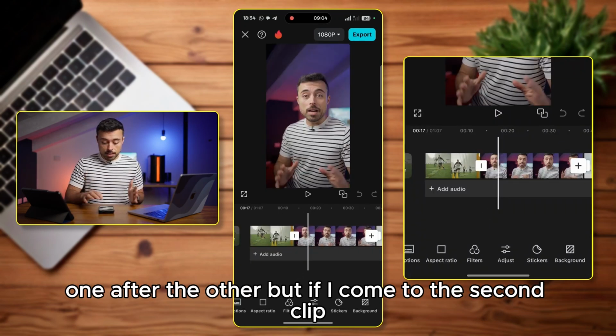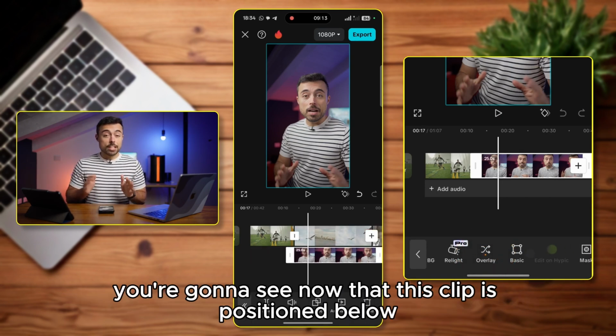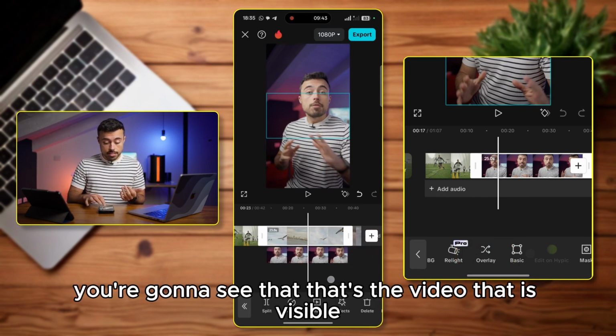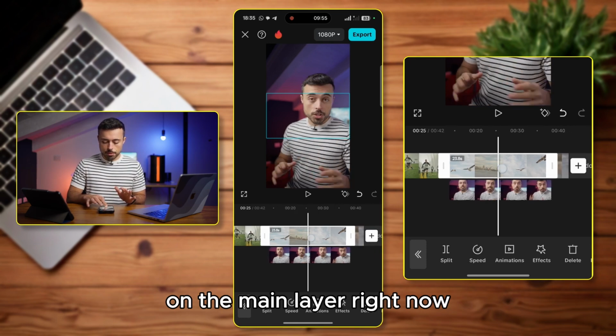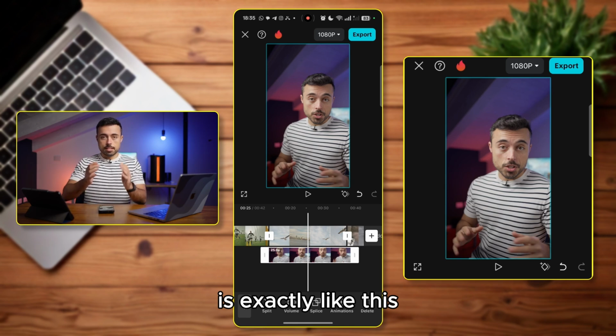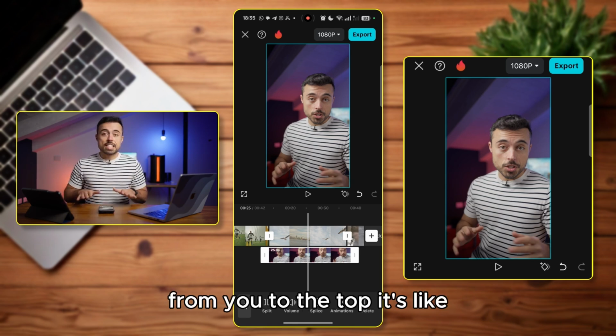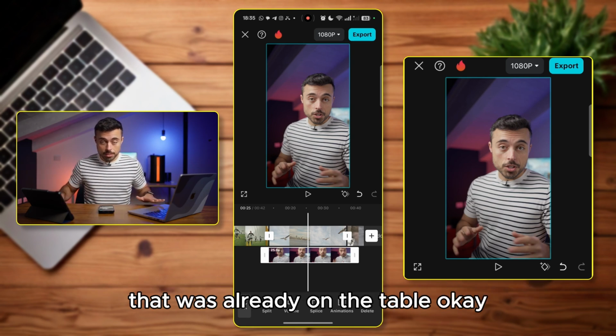But if I come to the second clip, for example, and I scroll to the right until overlay, you're gonna see now that this clip is positioned below. And if you scroll around, you're gonna see that that's the video that is visible, even though you got this other video here on the main layer right now. This means that the order in which you see things is exactly like this, from you to the top. It's like you just position the paper on top of the main layer that was already on the table.